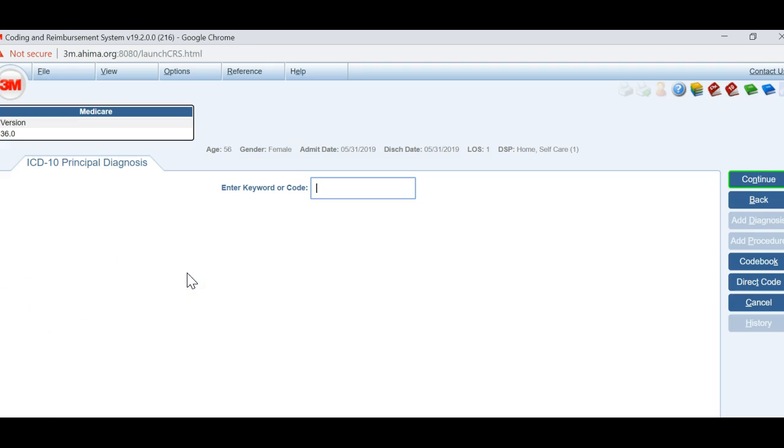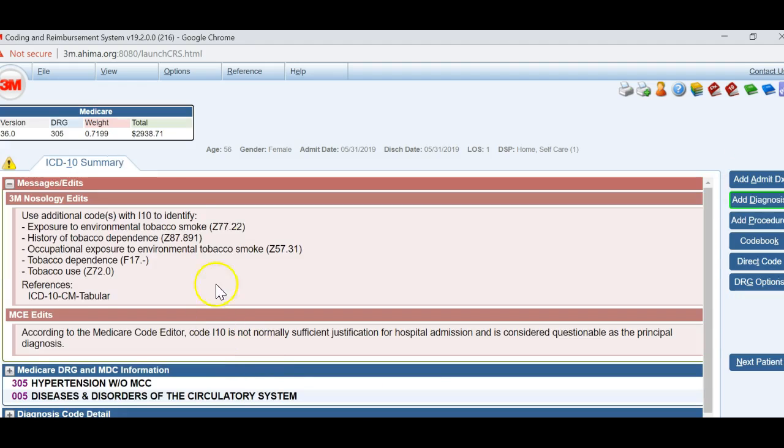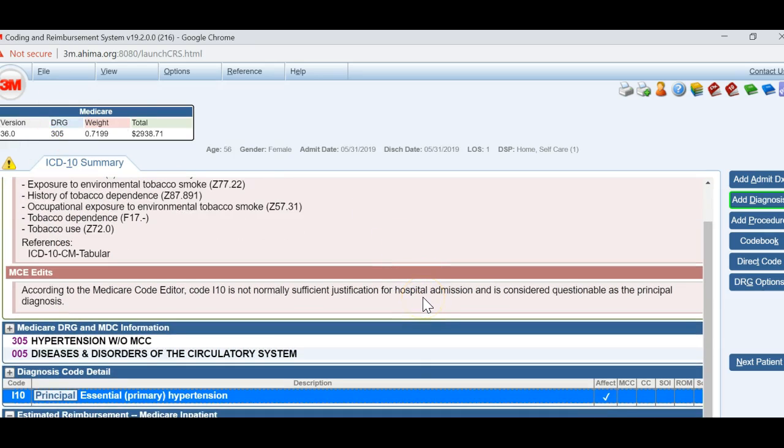I'm just going to put I10 in here. That's hypertension. I'm just making it up, and you see the DRG right up here. It actually creates this for you, but you really have to put in the right codes and the right information to come up with that. Once you do that, I will let you know how you're doing, and I just want you to take your time.